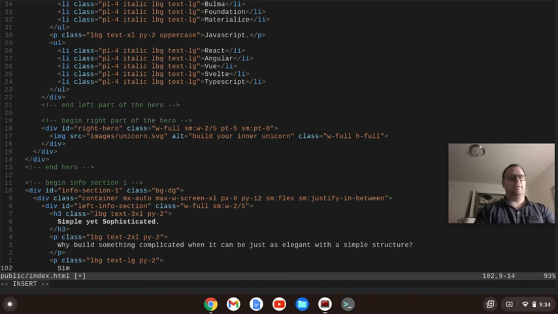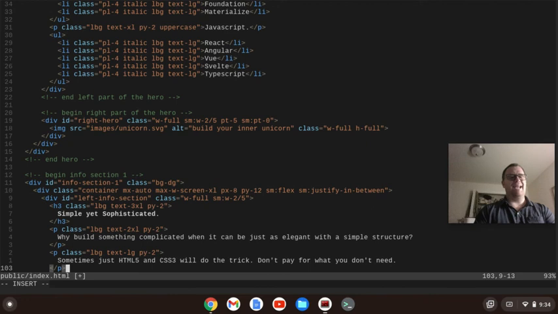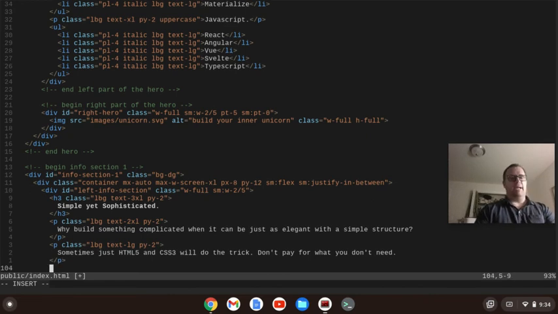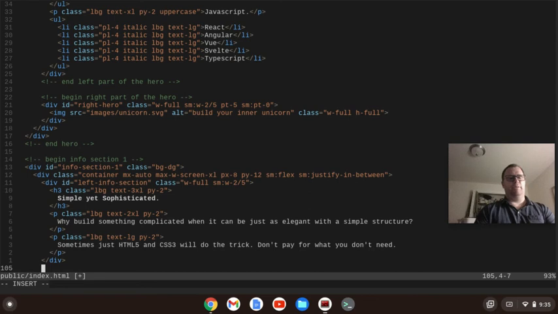And we're going to say something, sometimes just HTML5 and CSS3 will do the trick. And that's true in several cases. Don't pay for what you don't need. Sometimes you need something more complex, so we'll get to that section next after this. Okay, and then we're going to close out our div. So the left info section, we're closing that out. And then we're going to move into the right info section.